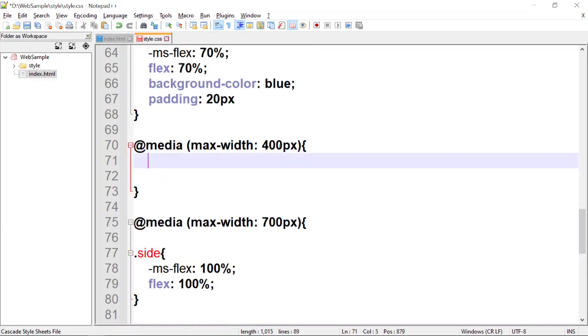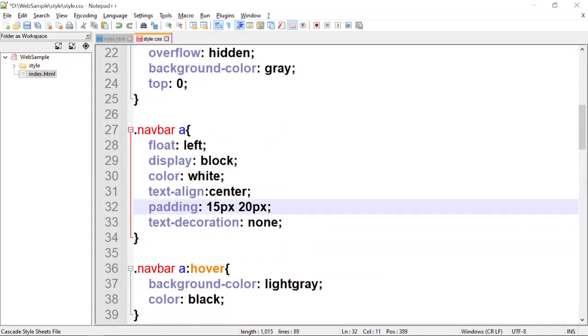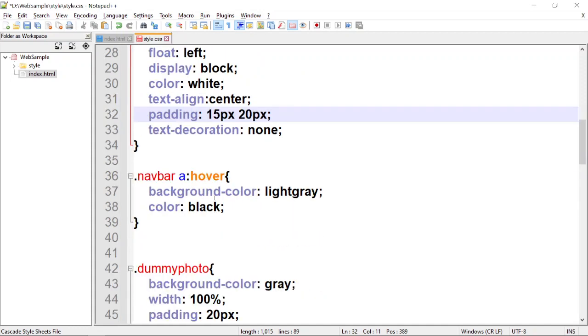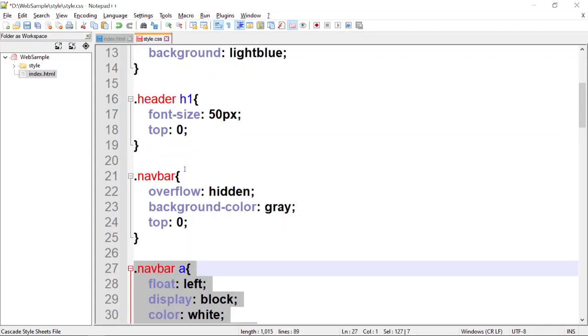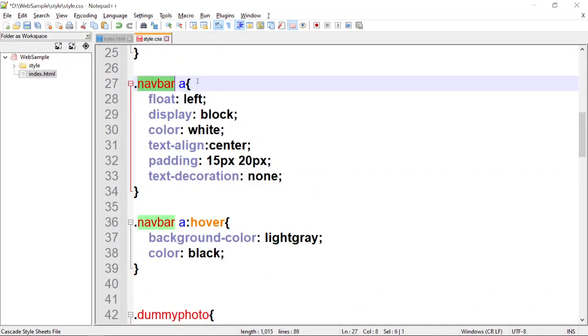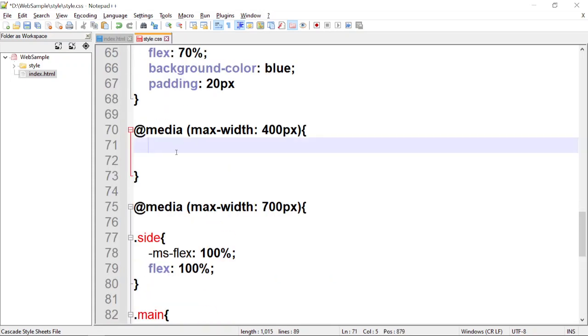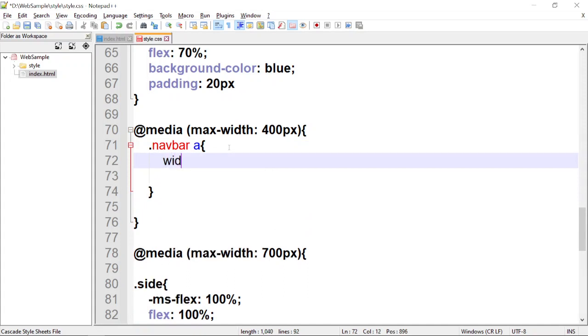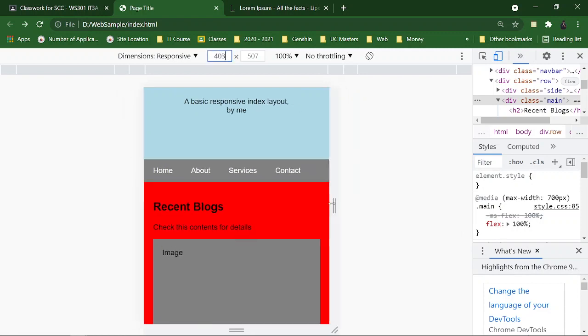In this case at 400 px, I want my navbar to be 100%, so their size is 100%. The width there is what I will change. I will just put navbar A in the @media 400 px and close it, and then declare width, which is 100%, so that at 400 px your navbar adjusts.